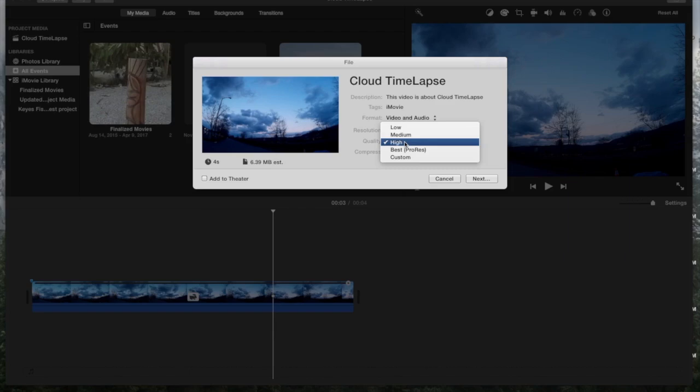And next is quality. This is important. I have high checked here. You'll notice that if I go from high at 6.39 megabytes down to best or pro resolution, it balloons up to 39 megabytes, about six times the size. And you can imagine if you have a piece of video that's a gigabyte or two in size, how much larger that's going to be if you make it ProRes. And if you're putting it on YouTube or on the internet, you may not really be able to see the difference anyway. So I leave that at high most of the time.